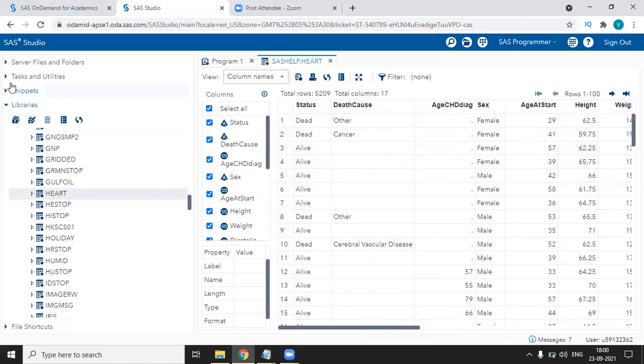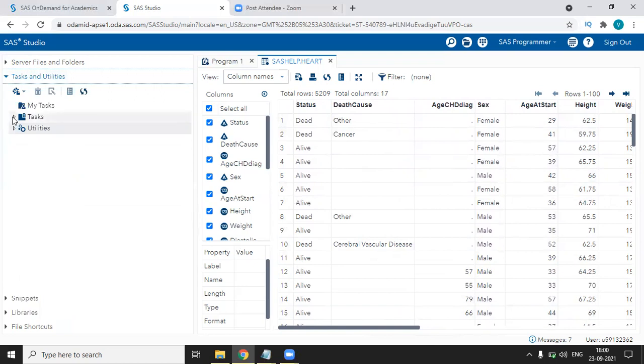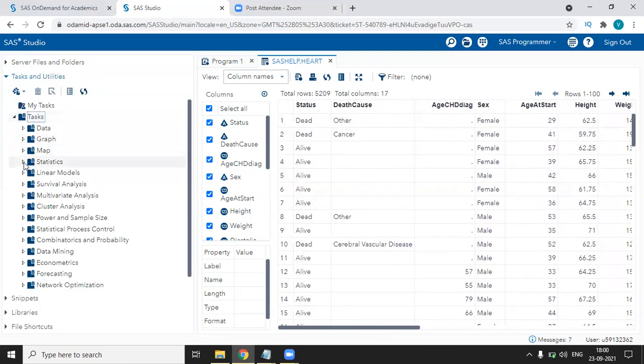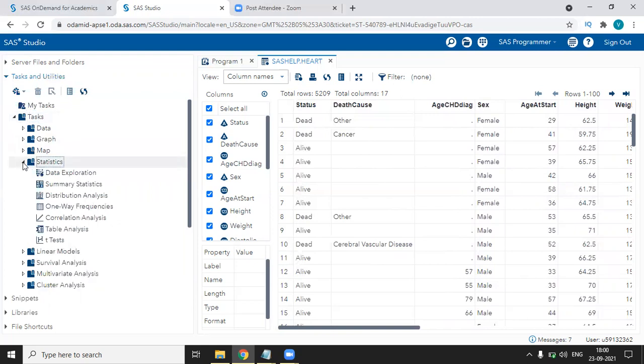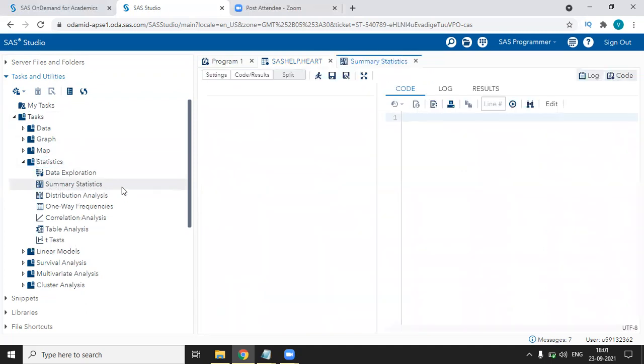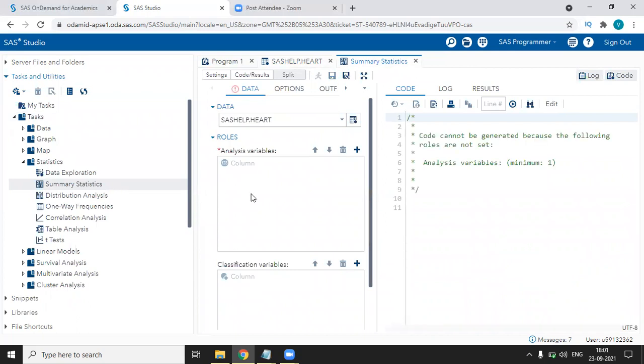So let's do the summarization of these numeric variables. For summarization, you have to go to Tasks and Utilities, and in the Tasks section, you can see the Statistics option. In the Statistics option, you can see Summary Statistics, the second option. Double click on Summary Statistics. When you double click, a dialog box appears on the screen, in which you can choose the data set. By default, SAS has selected the HEART data set, since we have opened this data set in the first section.